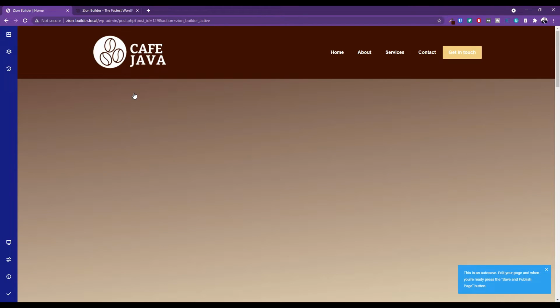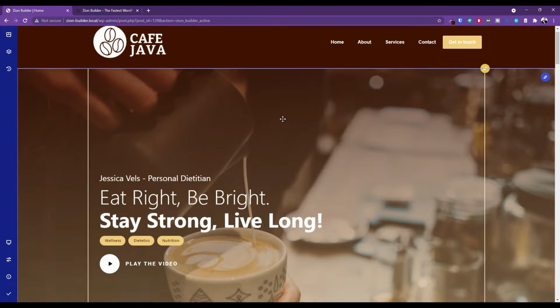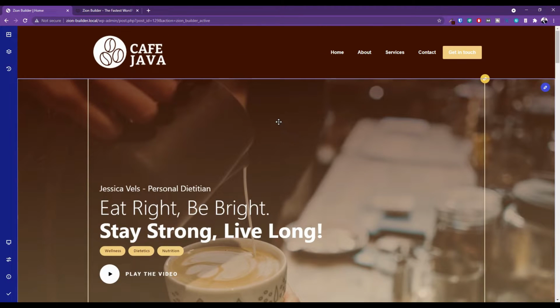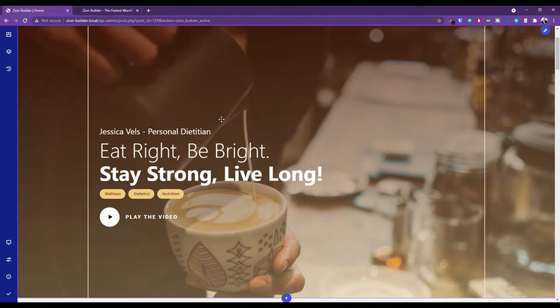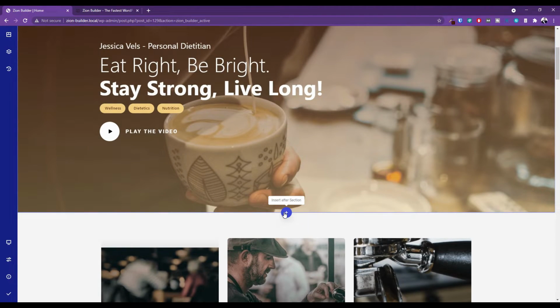Now, once you're inside, Zion Builder works much of the same way that every other page builder works. There's the ability to add sections, and those sections have elements. You've got rows and columns and so forth. And of course, everything is basically selectable based upon little plus signs or things like that.